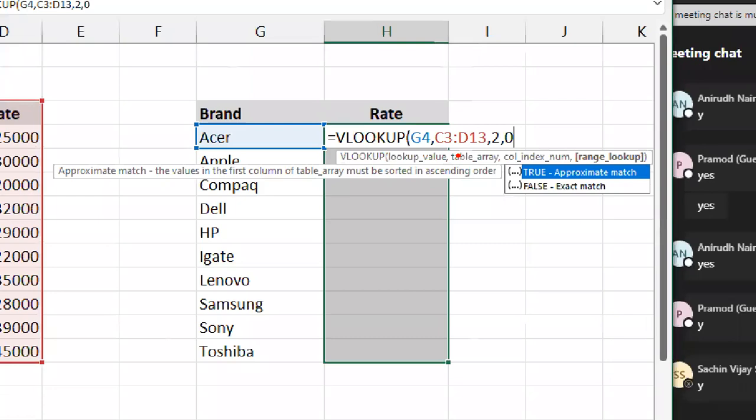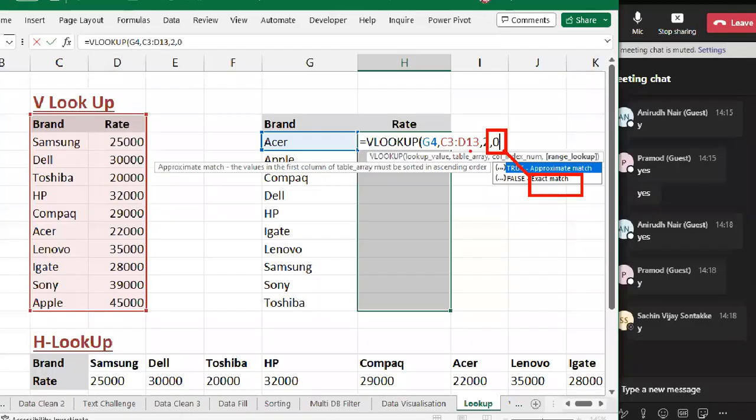Let me take you through. 0 stands for nothing but one-to-one match or exact match. Now, what is the meaning of one-to-one match or exact match? What exactly do you need to match? The column which is common, my brand. Here, Acer is there. When it goes and searches in the catalog, is Acer there? Yes. So this is called one-to-one match. Then only the corresponding column number 2, whatever the rate, will be populated over here. So this is our one-to-one match or exact match.